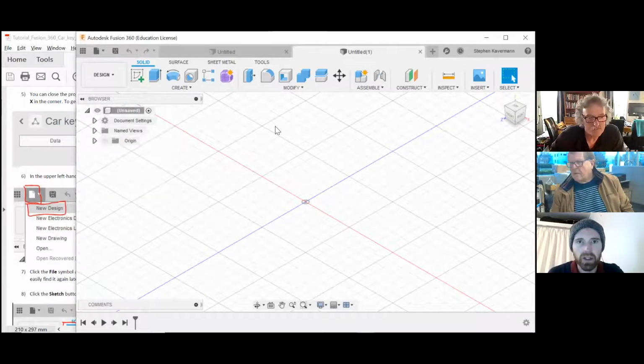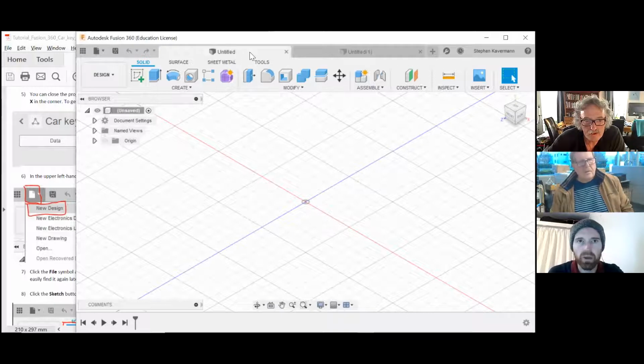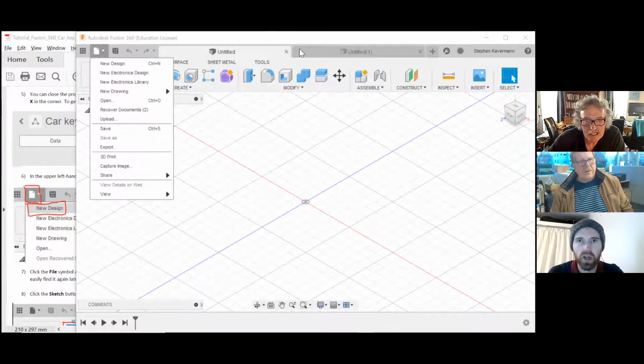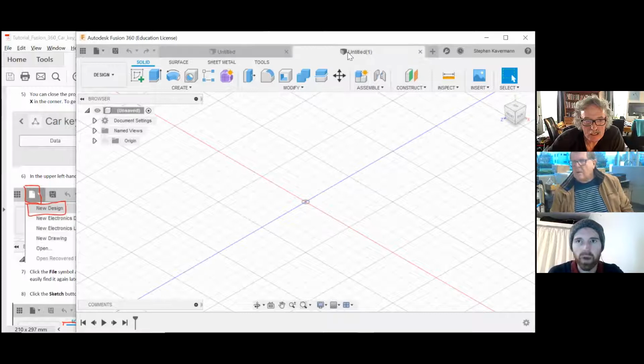You can see that at the top of the screen here, I now have 2 tabs. I think you'll see the same. When you first open Fusion 360, it gives you an untitled part to start with. And since we've just hit new design, it's made a new untitled part.